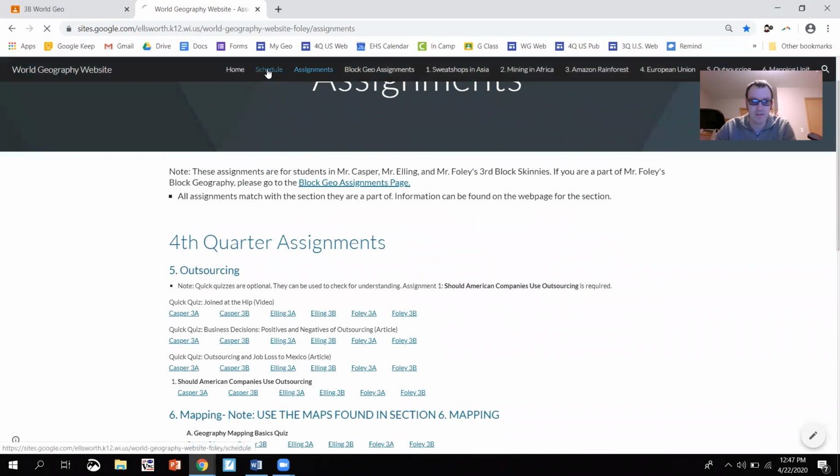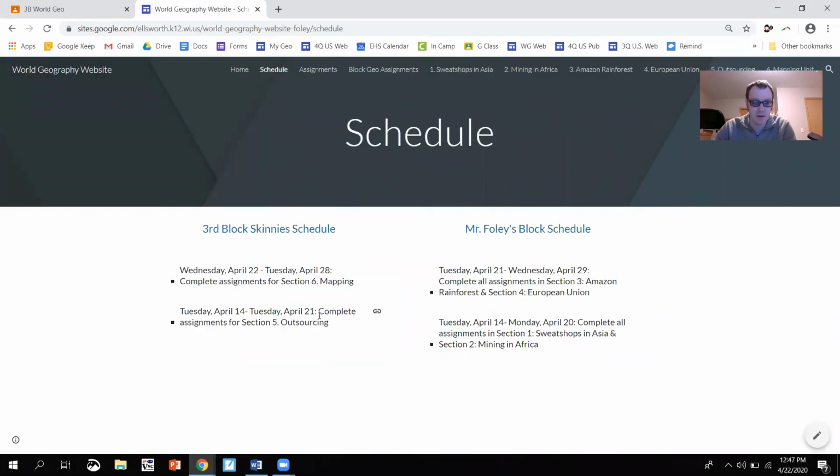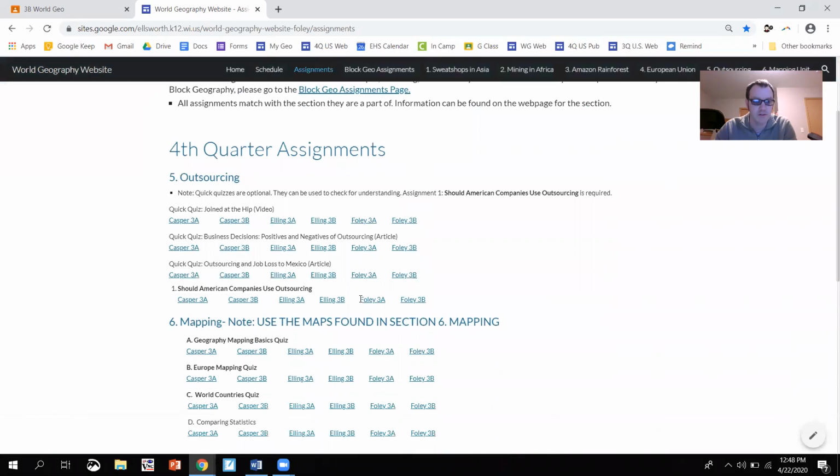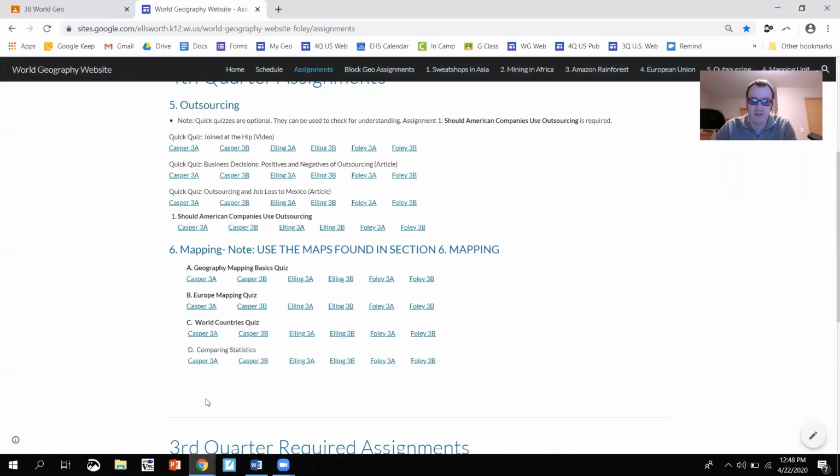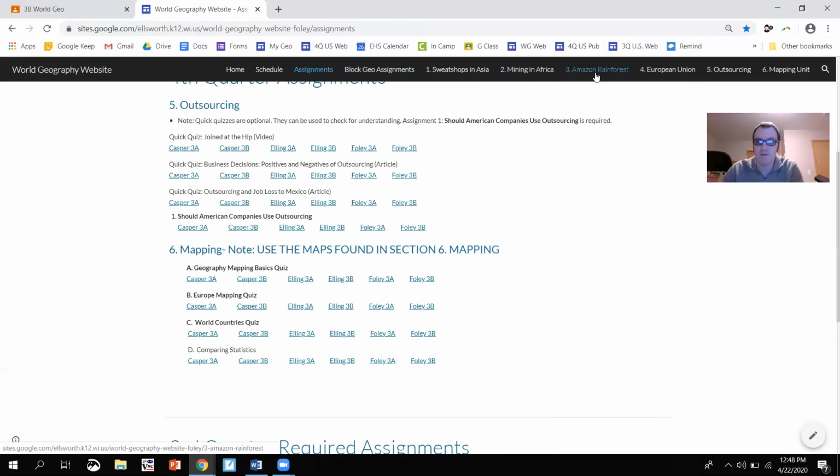So for example, for the schedule, it said for this week, April 14, sorry, I'm looking at the wrong week. April 22nd through April 26th, students should work on section 6 mapping. So when you go to the assignments here, if you scroll down, you see here is section 6, and these are the 4 assignments for that time period. Block Geo is for another class. You don't have to worry about that one. And then the rest of these are all the information for the assignments and what needs to be done.